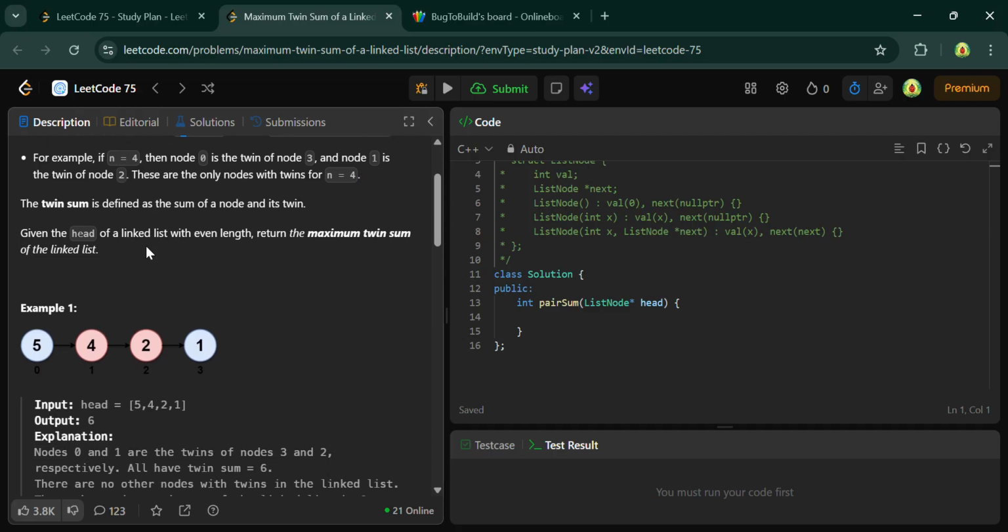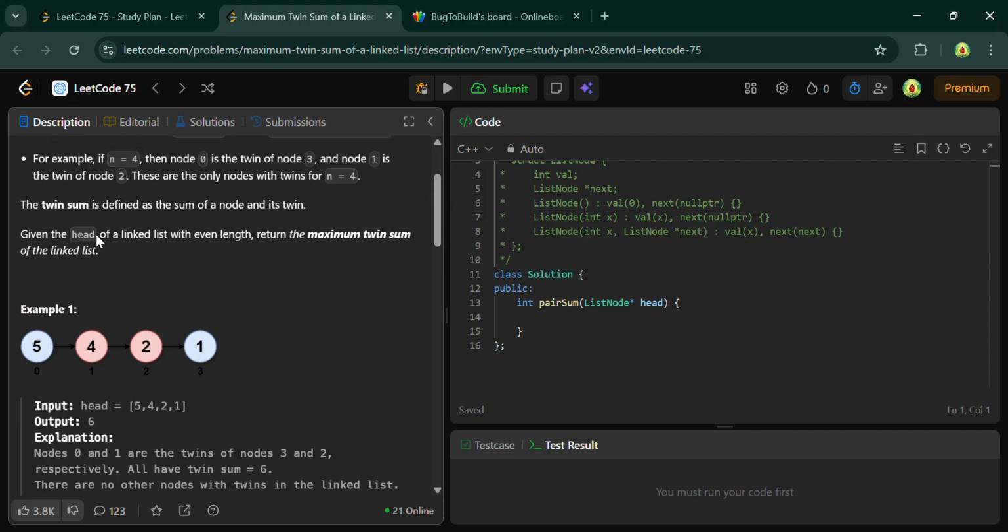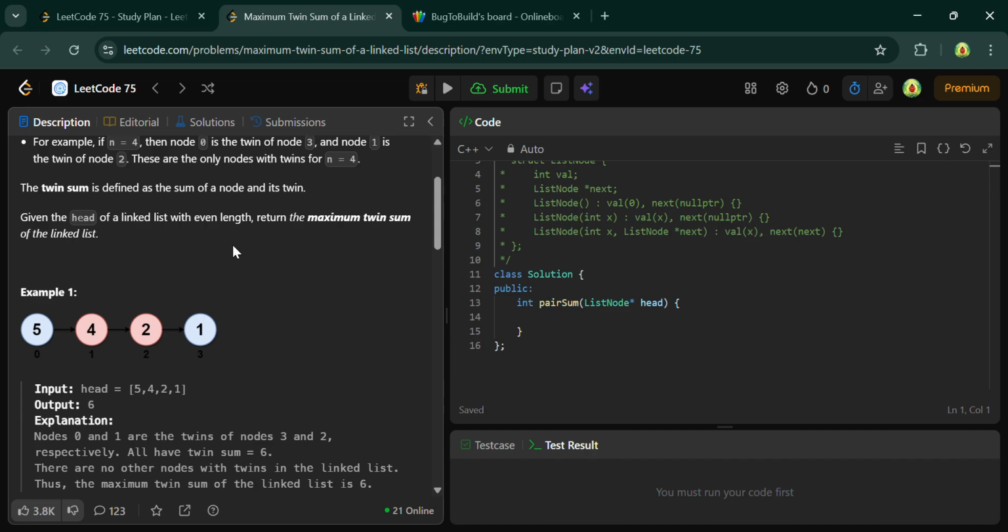So you just have to find the twin sum. Twin sum is basically the sum of the twin nodes. And then you just have to return the maximum twin sum of the linked list.